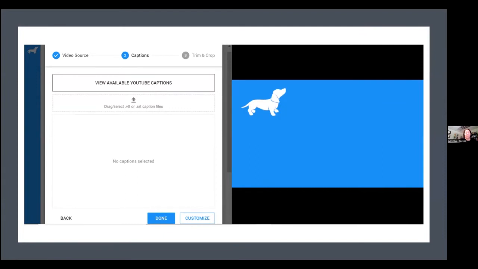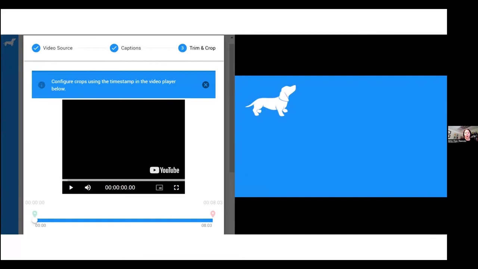If you have captions, we talked about this probably in the last presentation about captions, that you can upload that SRT file, all those files in there. So you can have that available, or there's available within YouTube captions. And the biggest part is trimming and cropping your video. Now, that's the one you're going to spend a lot of your time on.